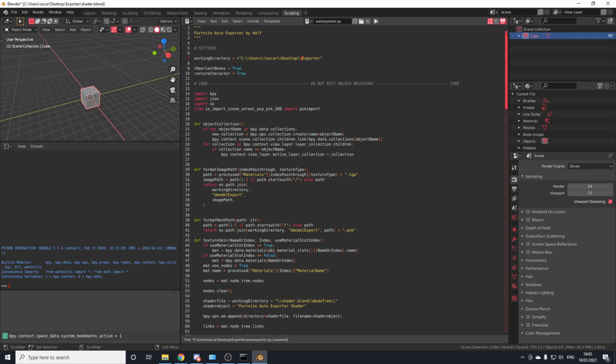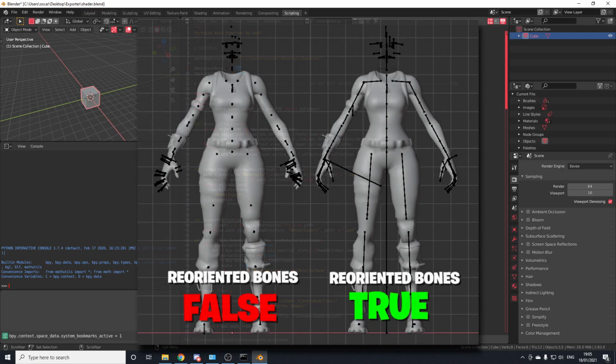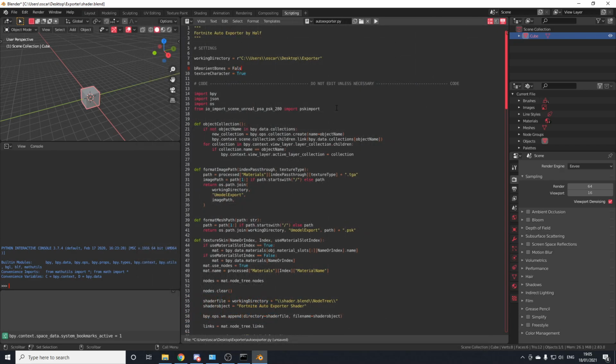Once you've added them, you can mess with a few settings. You can reorient bones, which I actually prefer. I'll show on screen right now the difference between reoriented bones, what they look like, what they don't look like if you don't use them. I'm gonna change it to false because I prefer non-reoriented, but it's all up to you. And you can also turn off the textures for the character if you really want to.